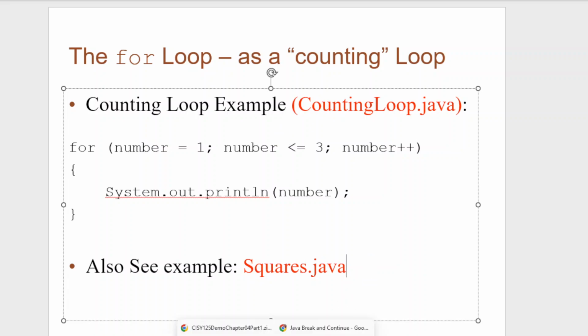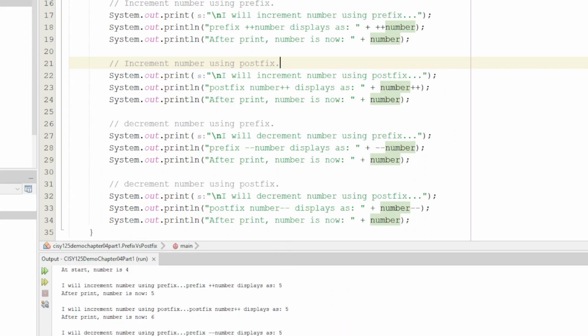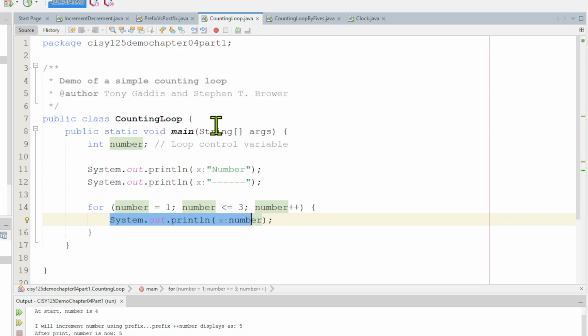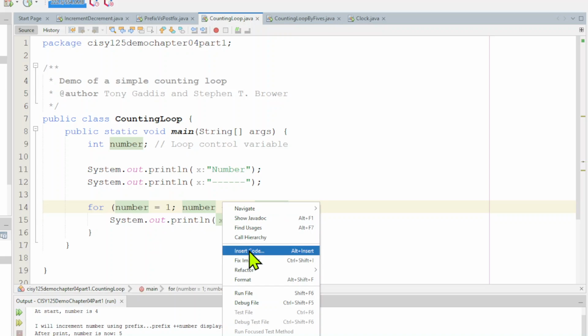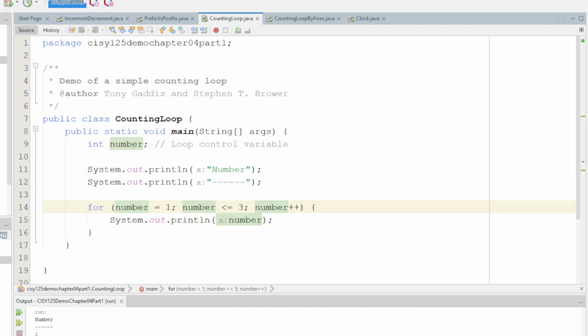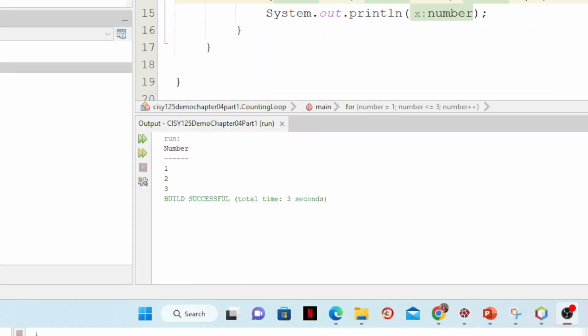So if we go up here for another example to see, bring up the counting loop here, and we've got the exact same thing we just went over. So we run the file, and then we take a look at our output. And there it went 1, 2, 3.